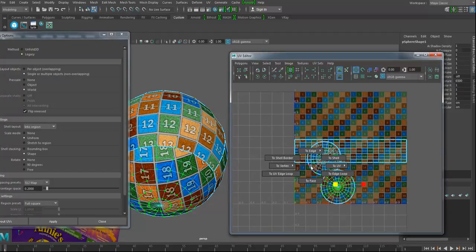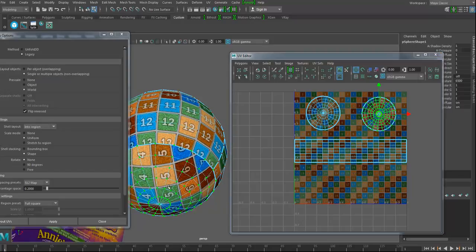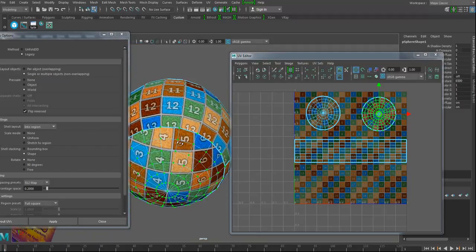I'm not sure why. I might have been playing around with some kind of setting. But if I take this and I take that, and we take a quick look at them, the 5 and the 11 are kind of similar. Okay, they're in a good position.